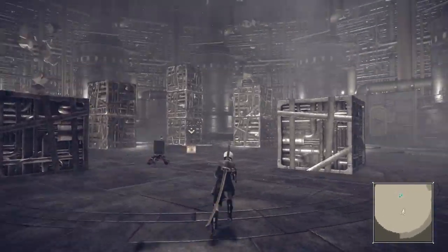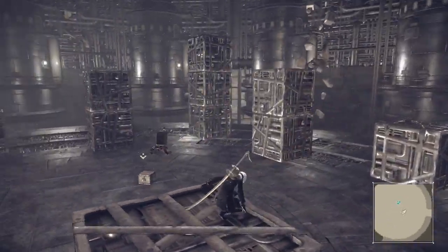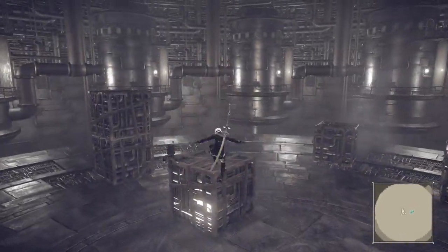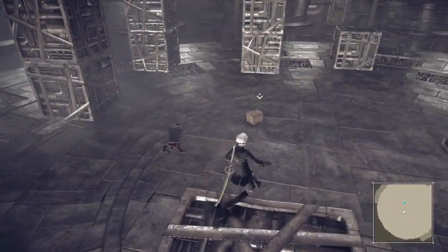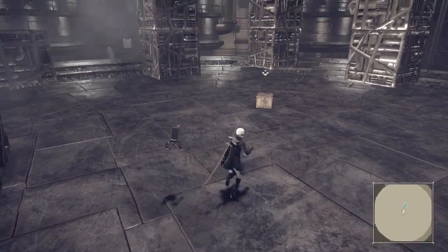But yeah, I think there are some games that do benefit from being played for yourself, and many games that don't. And this is one of the games that does.